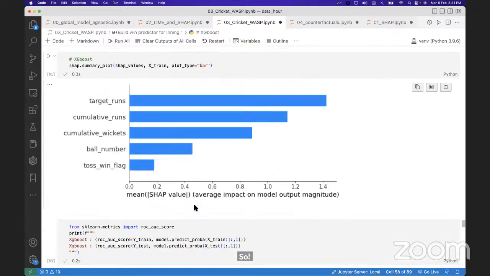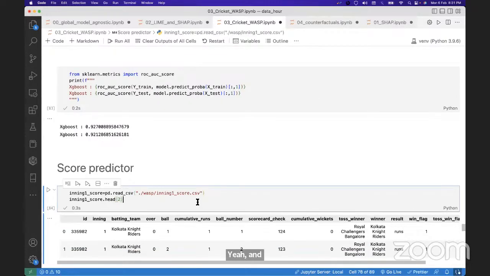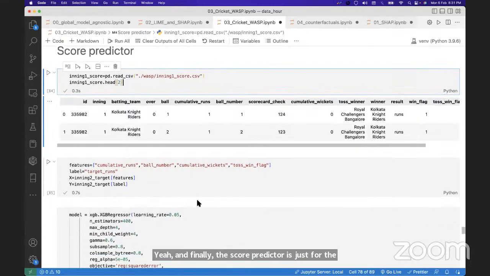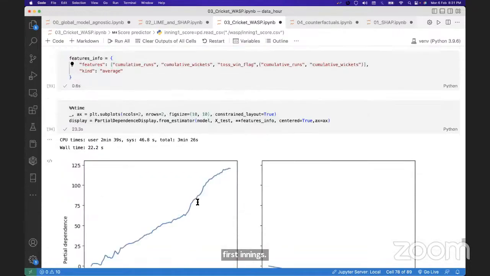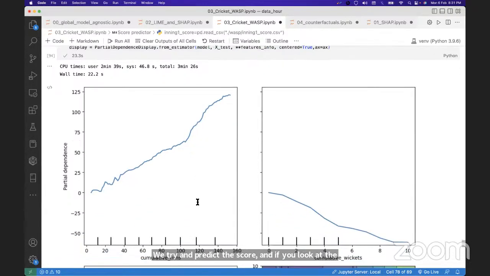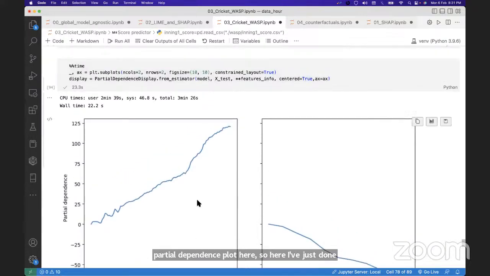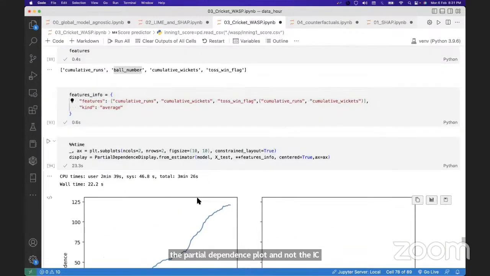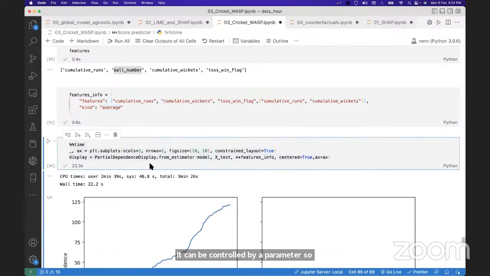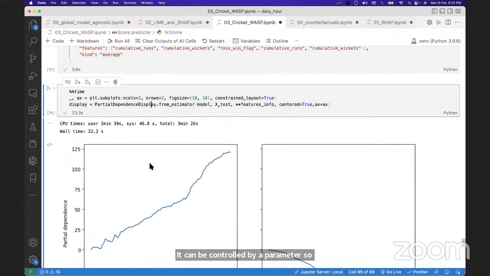And finally, the score predictor is just for the first innings. We try and predict the score. If you look at the partial dependence plots here, I've just drawn the partial dependence plots and not the ICE. It can be controlled by a parameter. If we just plot average, it will just plot the partial dependence plot. So these are partial dependence plots from scikit-learn.